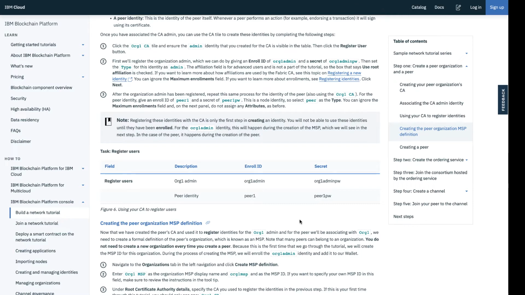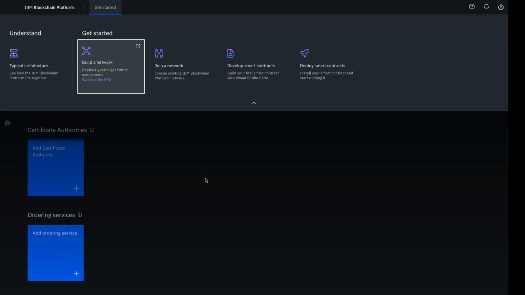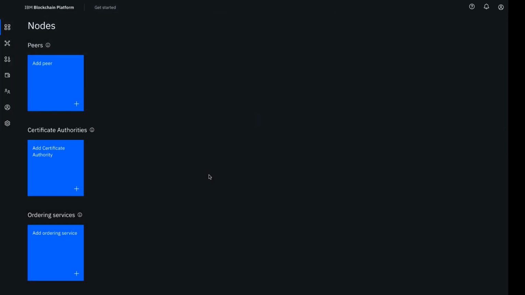In cases where you have to re-enter a value, for example an enroll ID and secret, as you'll see, which are not stored in the console, you'll be able to refer to the tables in the documentation to remember what you entered. Alright, so let's get started creating that peer.